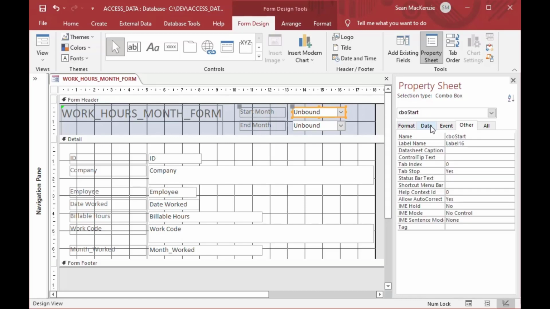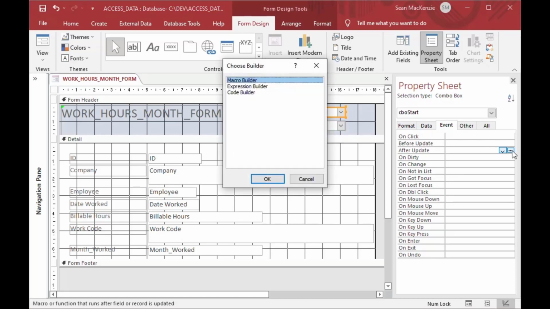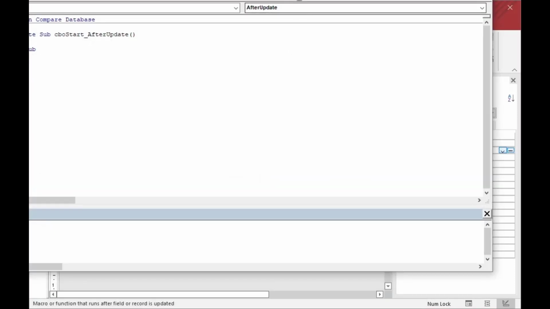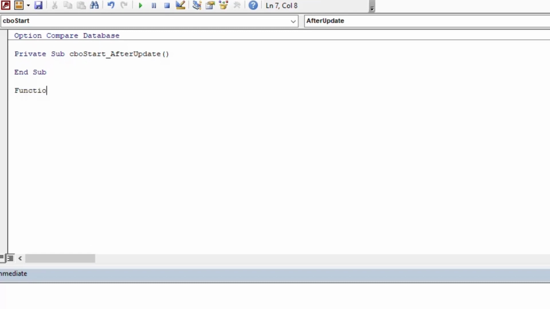So what we'll do is we'll start with the first combo box, and we're going to go to the event tab. We're going to take the ellipsis on the after update event there, and we'll choose the code builder, and then we'll go OK, and that's going to start up our Visual Basic for Applications window here, the IDE, and you can see that it's given us an event procedure there, the CBO start after update, and we are going to use that.